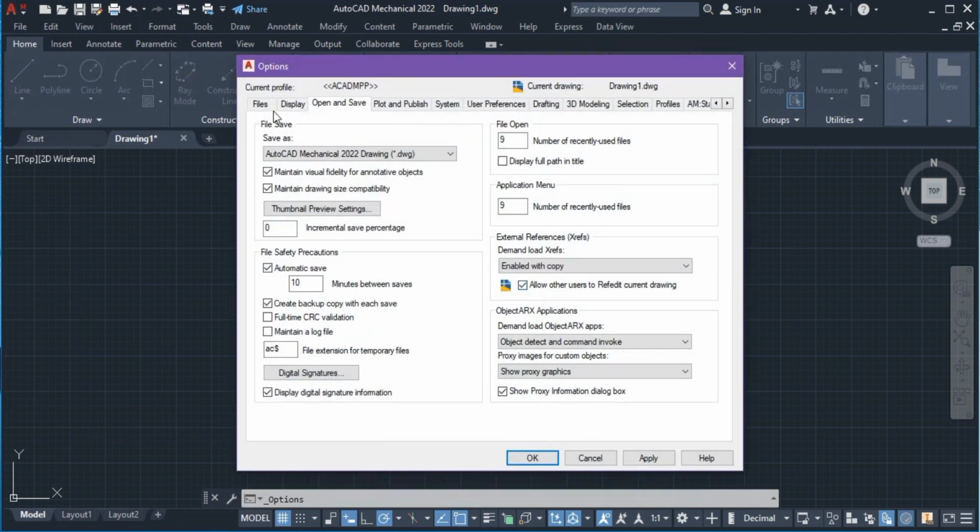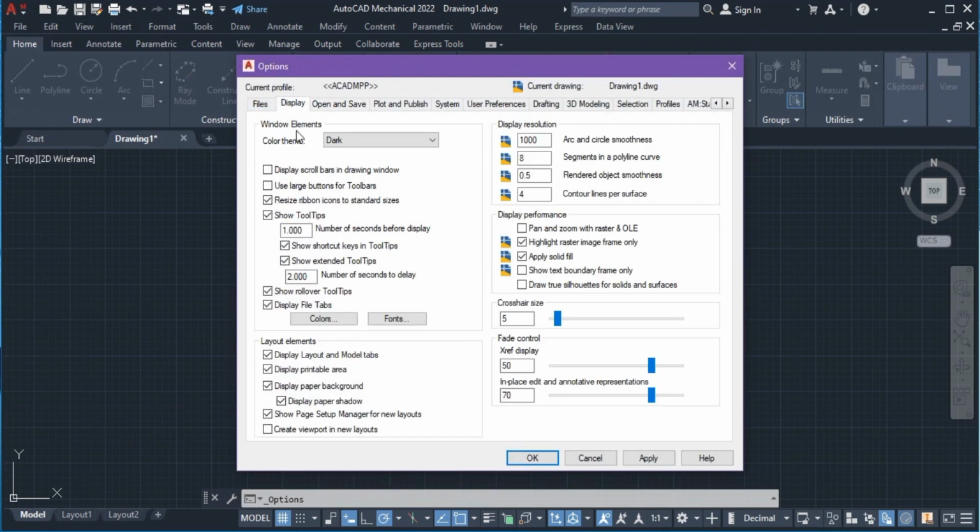We'll begin with the display. At display, you can change the theme behind here to be light, but the dark theme is recommended to avoid straining your eyes, because you might be working on a project that can take a lot of time. So the dark theme is there to protect your eyes.